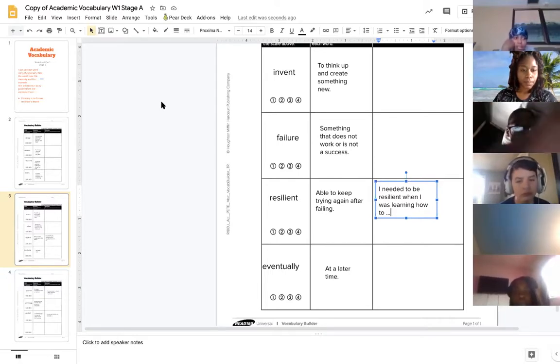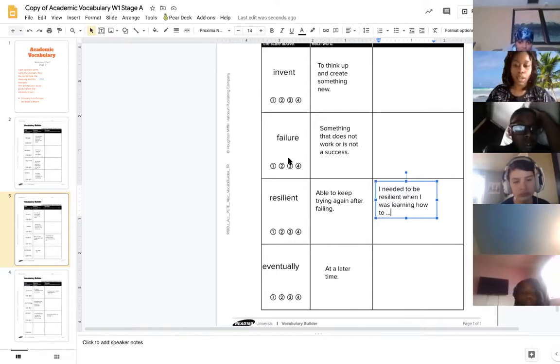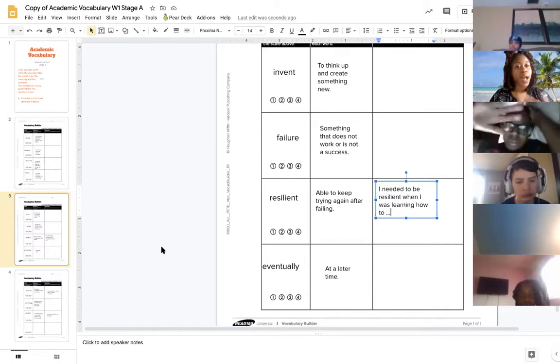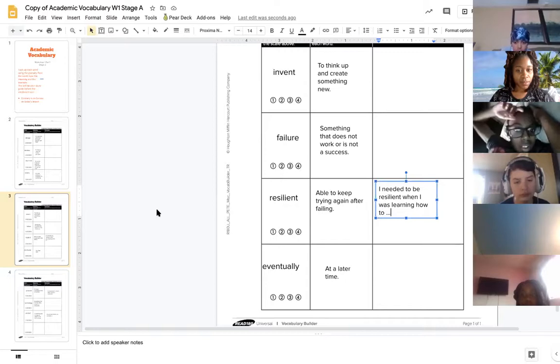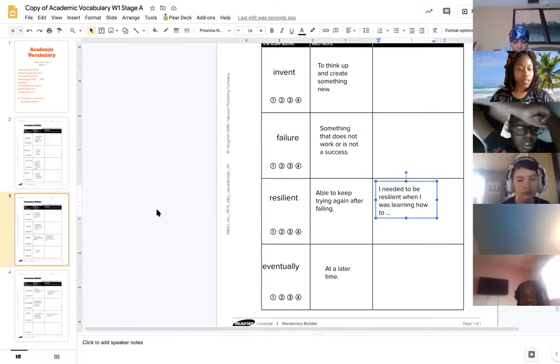The Wright brothers, while they were making the airplane, they were resilient because they kept failing. Absolutely. Yeah. That's a great example. Thank you. Any other examples? Well, I want someone to answer this. I needed to be resilient when I was learning how to... So what is something that you had to keep trying? Trying to learn how to ride a bike when I was 5. I was resilient. Okay, riding a bike. Elijah? I needed to be resilient when I was learning how to ride my skateboard.